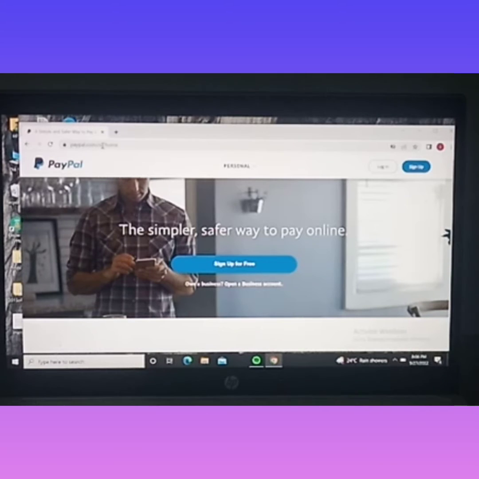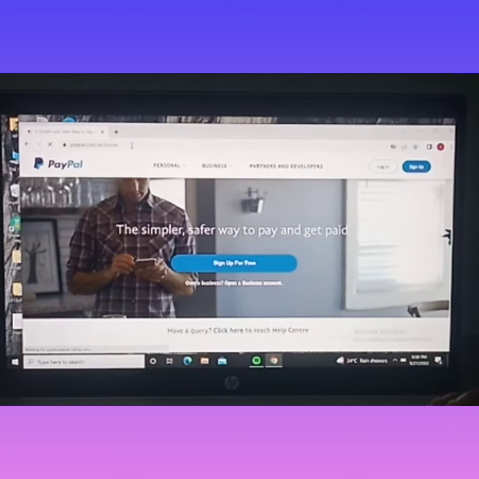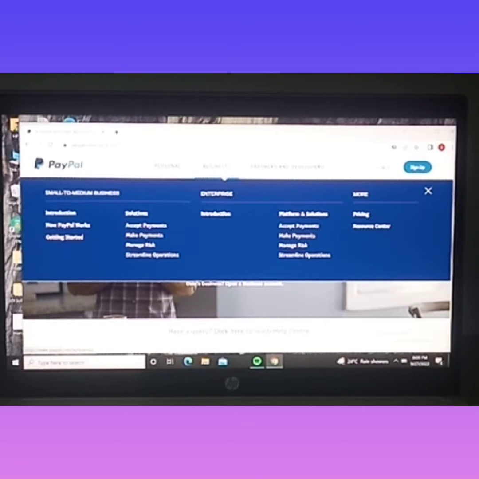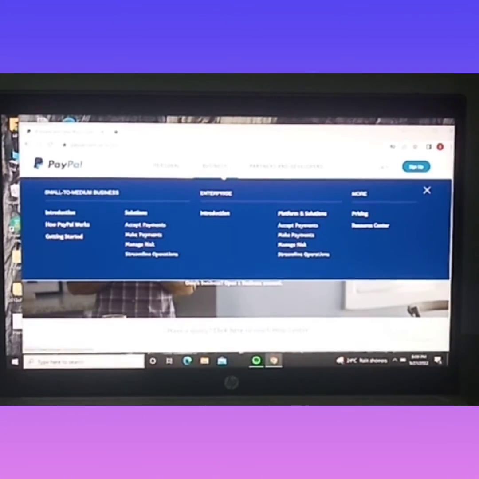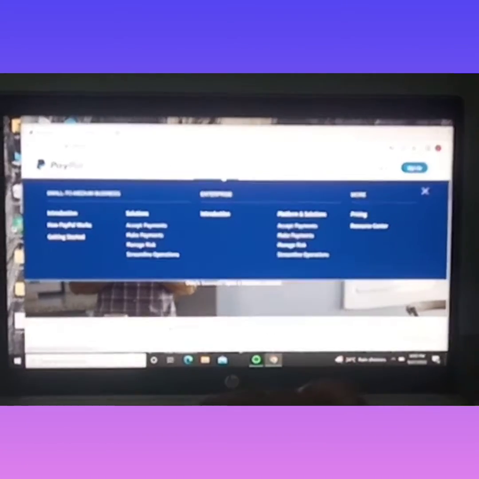Now we want to go for the business one. At the upper part we will see www.paypal.ng, which shows that I come from Nigeria, so we want to change that NG to AE. Then let's search for it. After we search, it shows the personal one, the business one, and partners and developers. So we are clicking on the business one. Under business, we can see accept payments, make payments, manage risk, streamline operations, which means that we can both receive money and send money. So let's sign up for the business one.